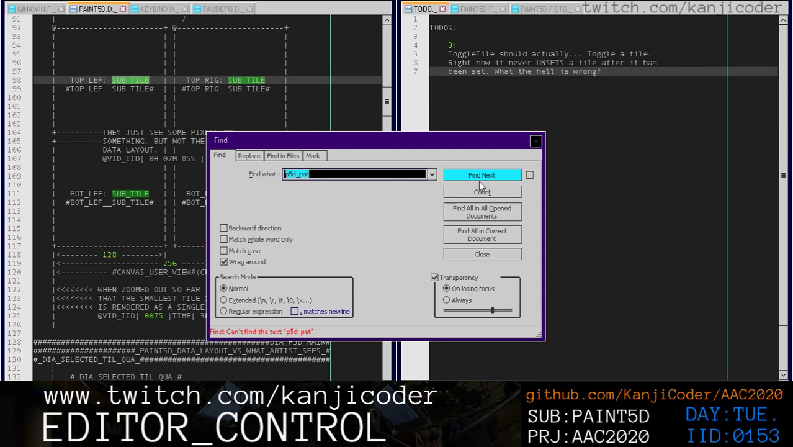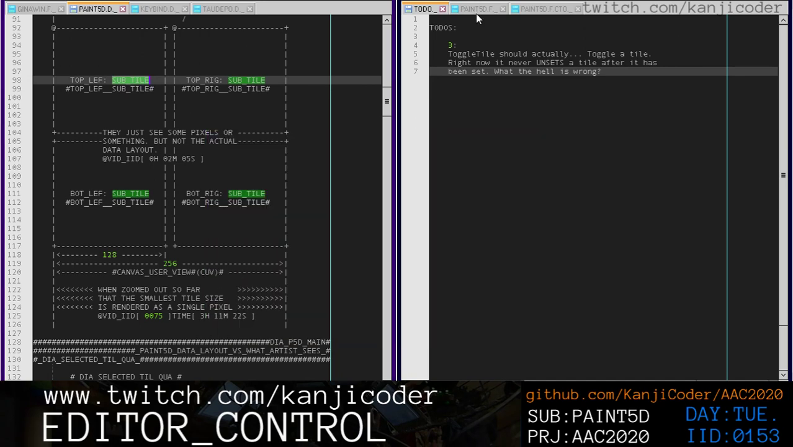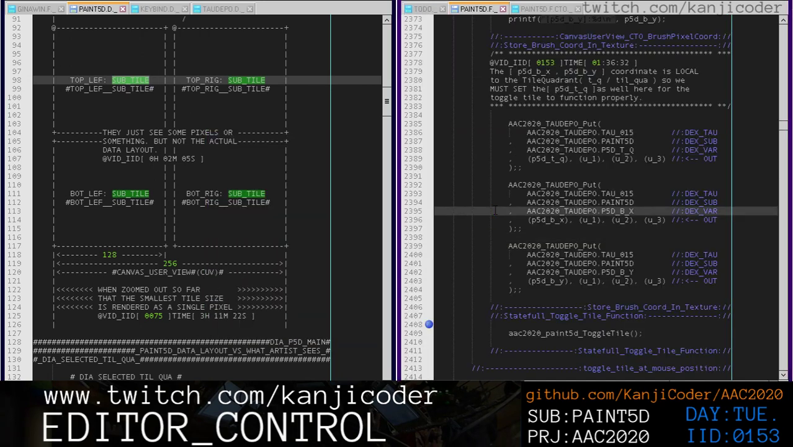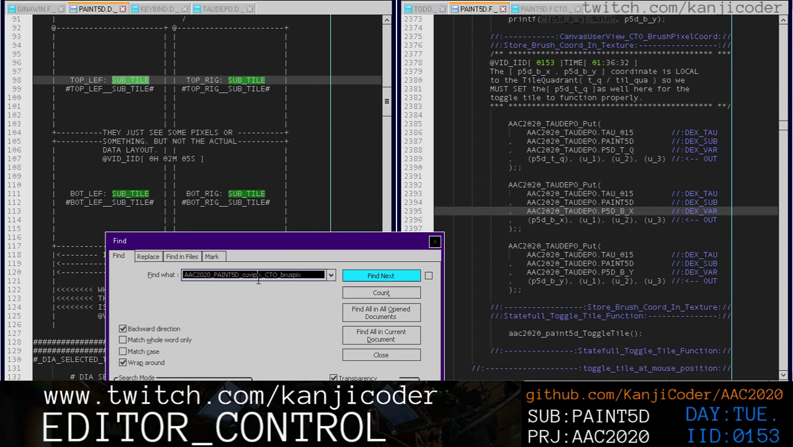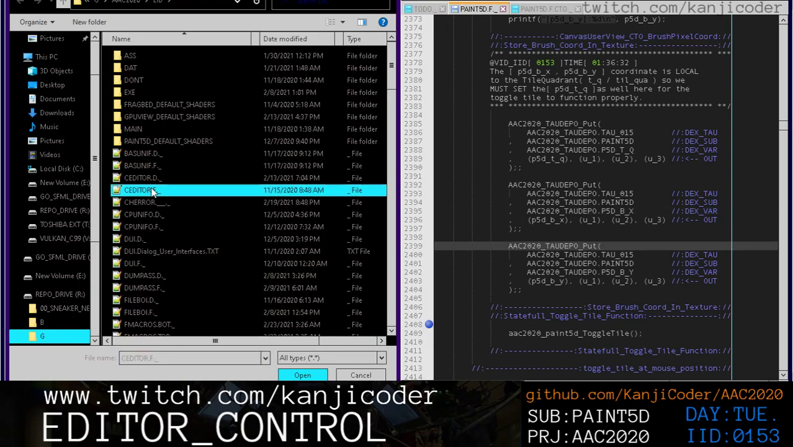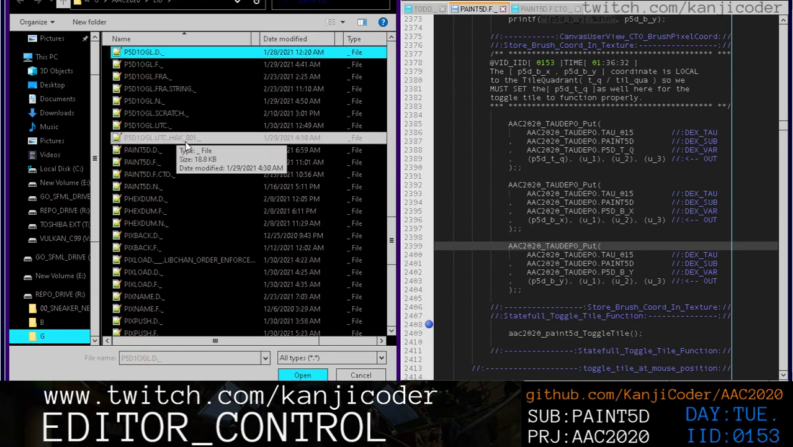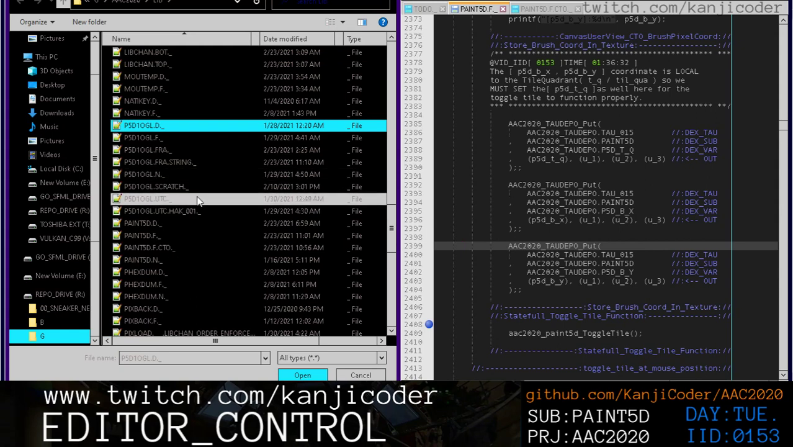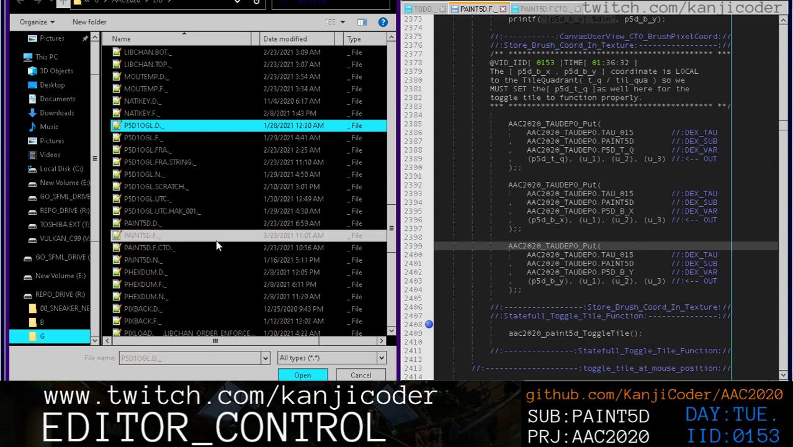But not in the data. We actually want to look in the function file. So PAINT5D functions. If we look for that, P5D. Alright, let's just open it up here for a second. Let's just open it up again because I don't want to lose my place in the other editor. So P5D functions.